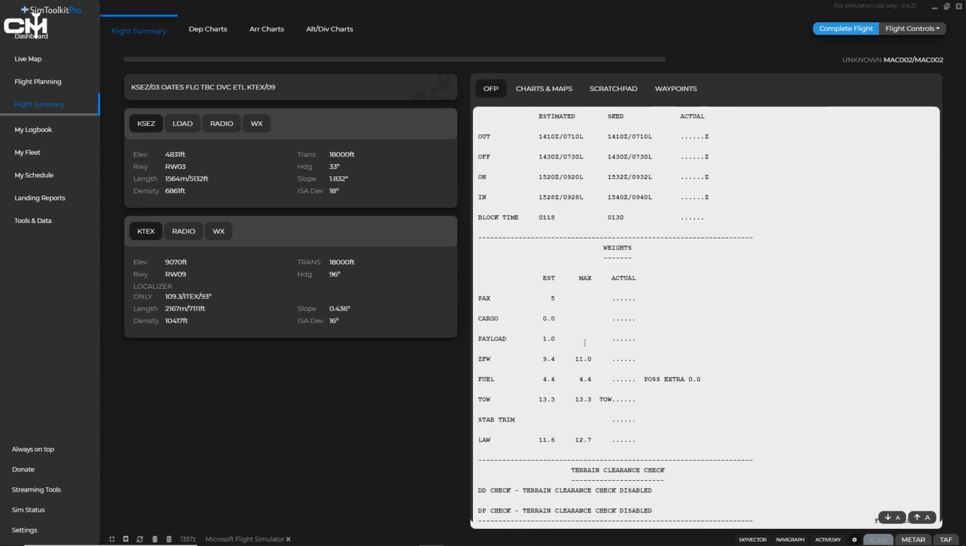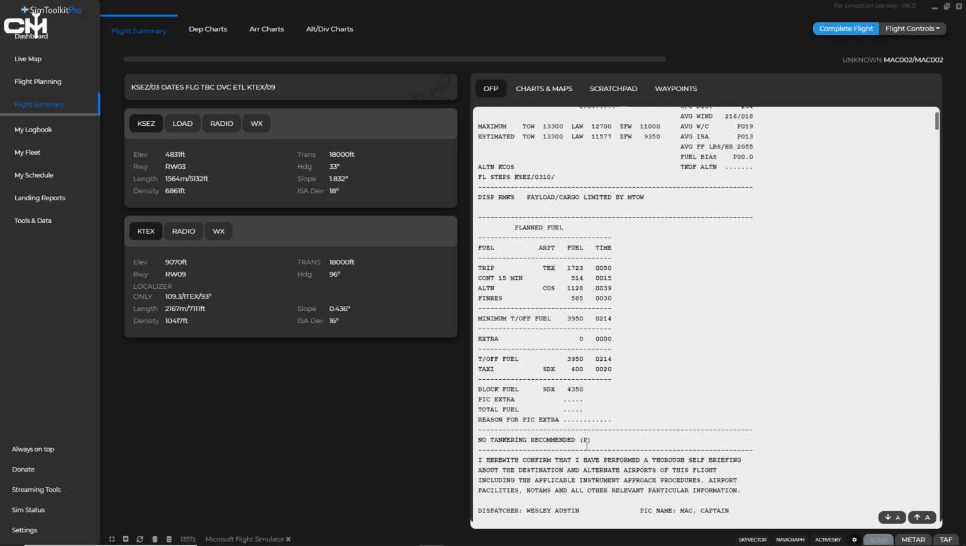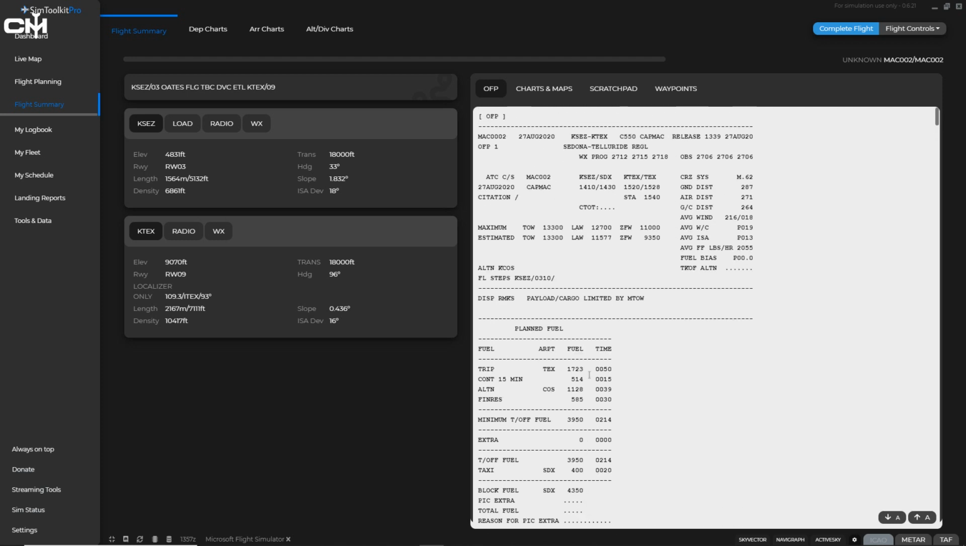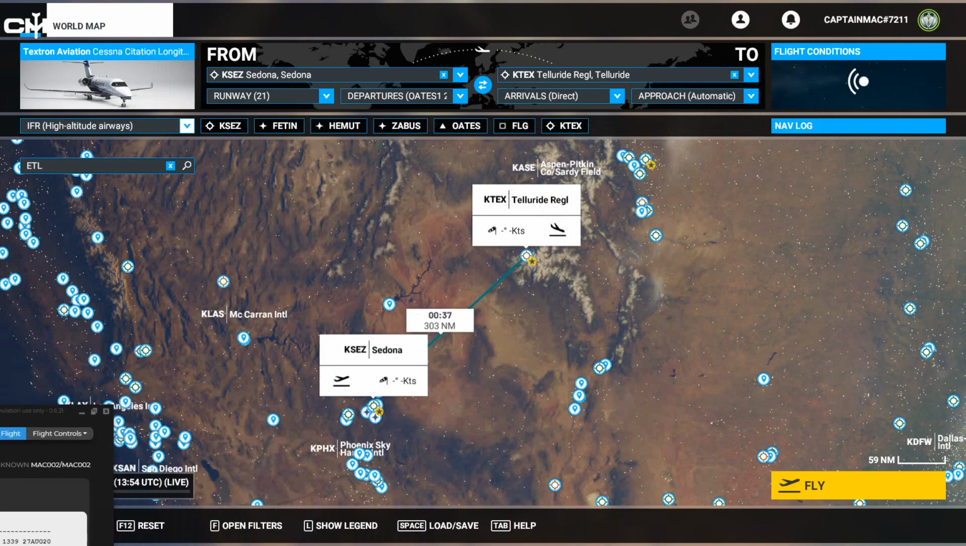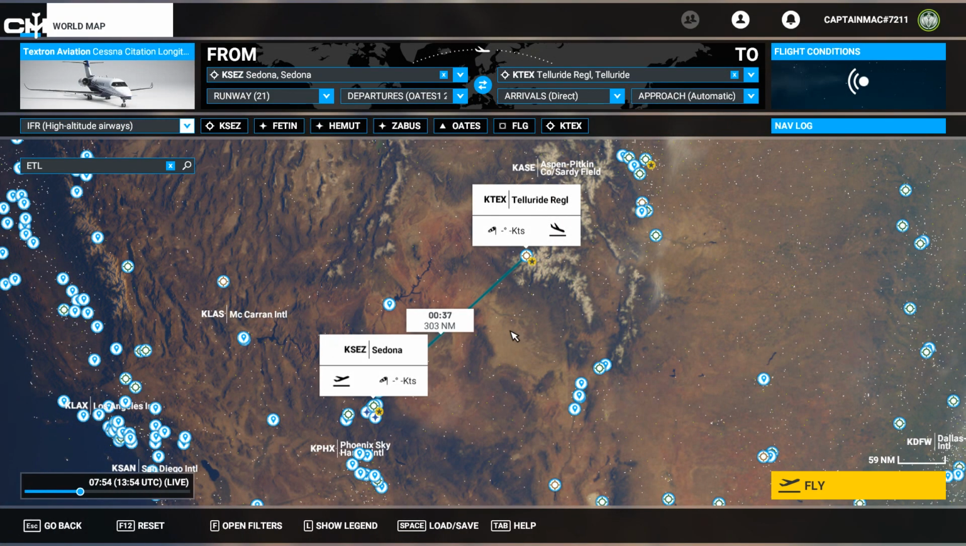Anyway, let's move on down here a little bit. Packs, 5 packs on board. Payload's 100 pounds, 0 fuel weight, 9.4 fuel, and then takeoff weight. So max takeoff weight is 13.3, and that's what we're at. And then landing weight's just about 1,000 pounds shy of max landing weight. We're going to be landing in Telluride. Okay, so it's going to be all kinds of fun. Should be interesting, especially since I have very little experience flying this aircraft.